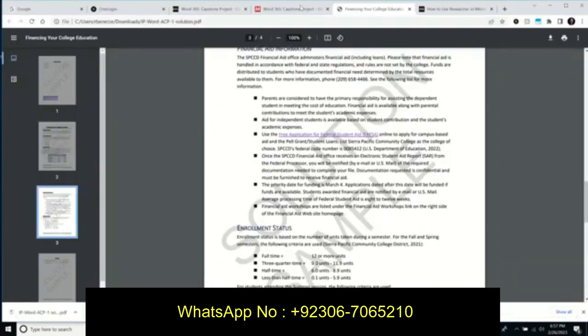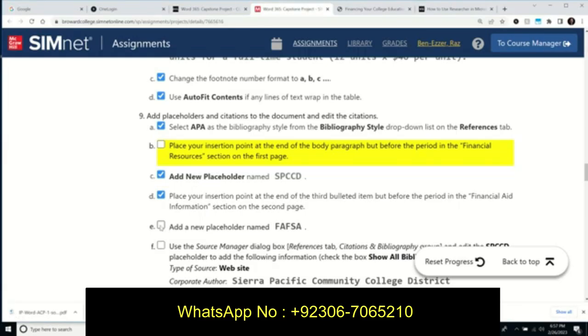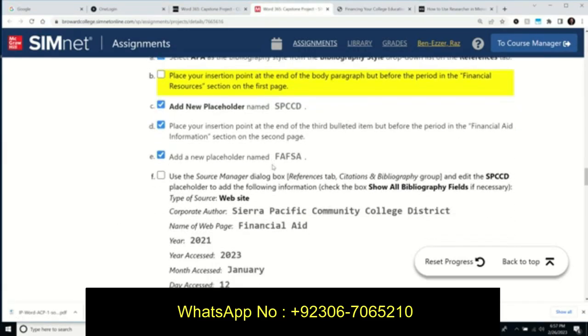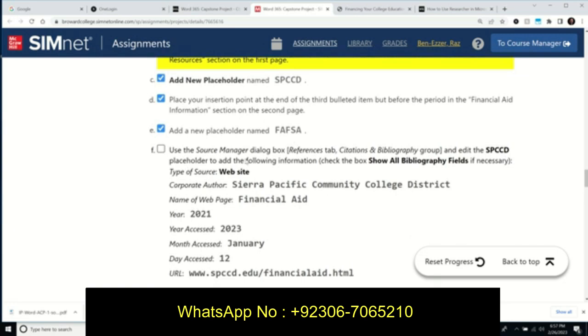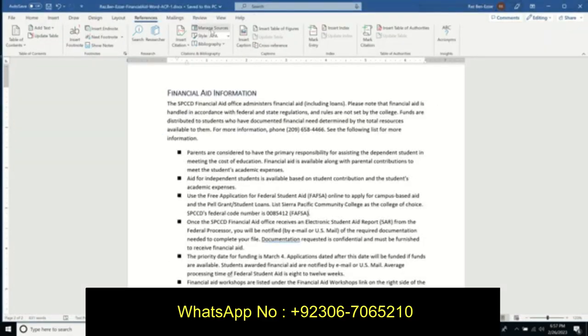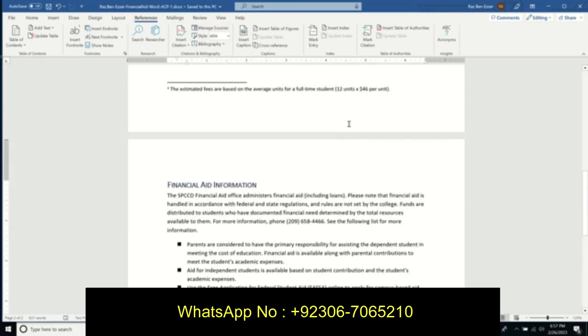The next step is to use the Source Manager dialog box, reference tab, citations, and bibliography group, and edit the first one, placeholder, to add the following information. Check the box show all bibliography fields if necessary. Now, first of all, how do I get to this Source Manager? On Windows, there's a button called Manage Sources. Very easy, but for some reason on Mac, it's not there. So what I can do on Mac is find the citation.